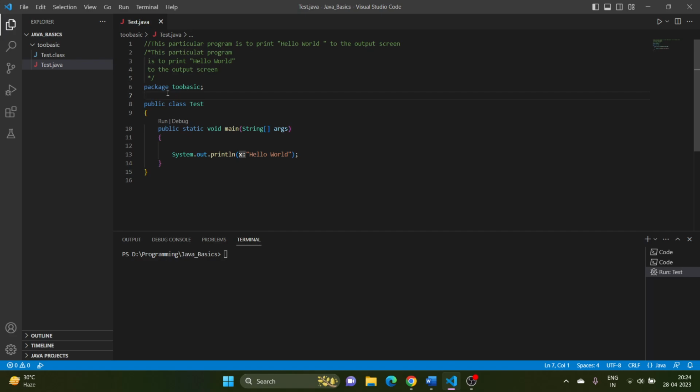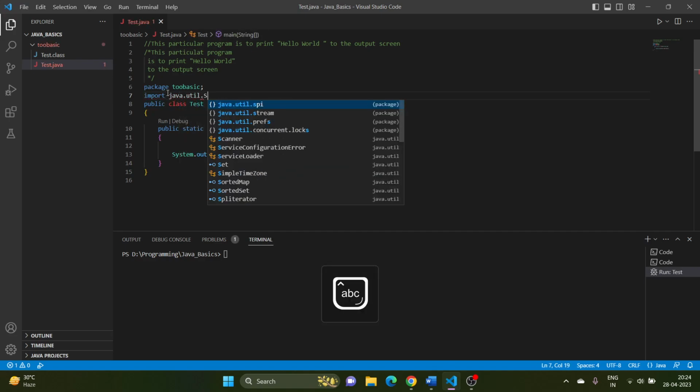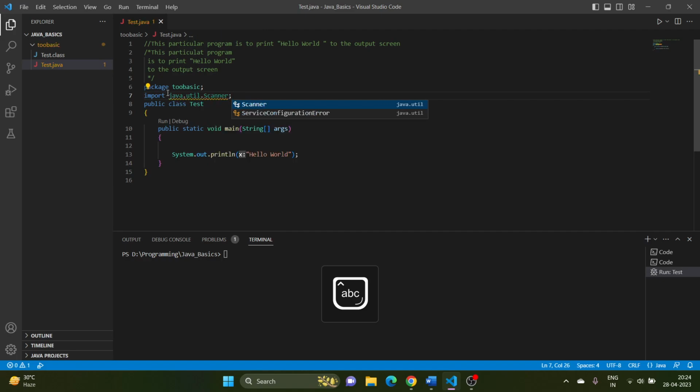So let's get started. import java.util.Scanner. Scanner is one class, so we are importing that Scanner class. If you want to use a particular class, we need to create an object. Don't worry about what a class is and what an object is, we will see that in further lectures. For now you just appreciate what the meaning of import is. That is what I'm trying to inculcate here.